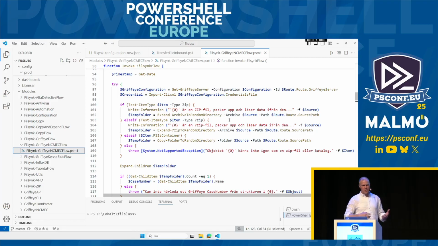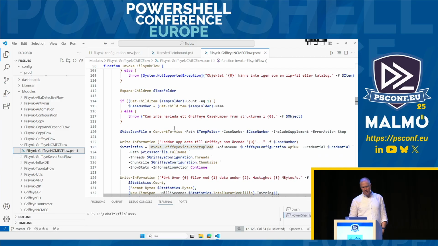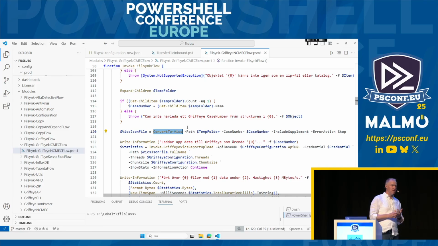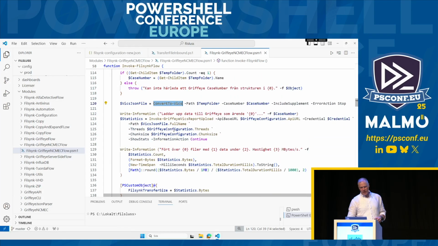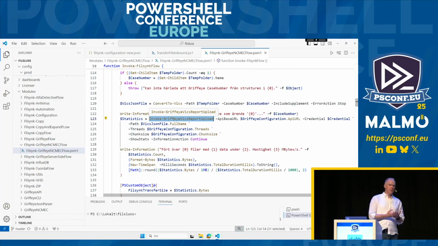So there's some kind of fuzzy logic, but essentially we expand this, and we convert this structure to VICS, which is an open format for cases of this kind of media-rich stuff. And then after that, we upload it to a system called Griffeye, which is the one analyzer system we have that I can actually talk about, because it's an open procurement, and it's the de facto standard in this business for child pornography and child abuse images.